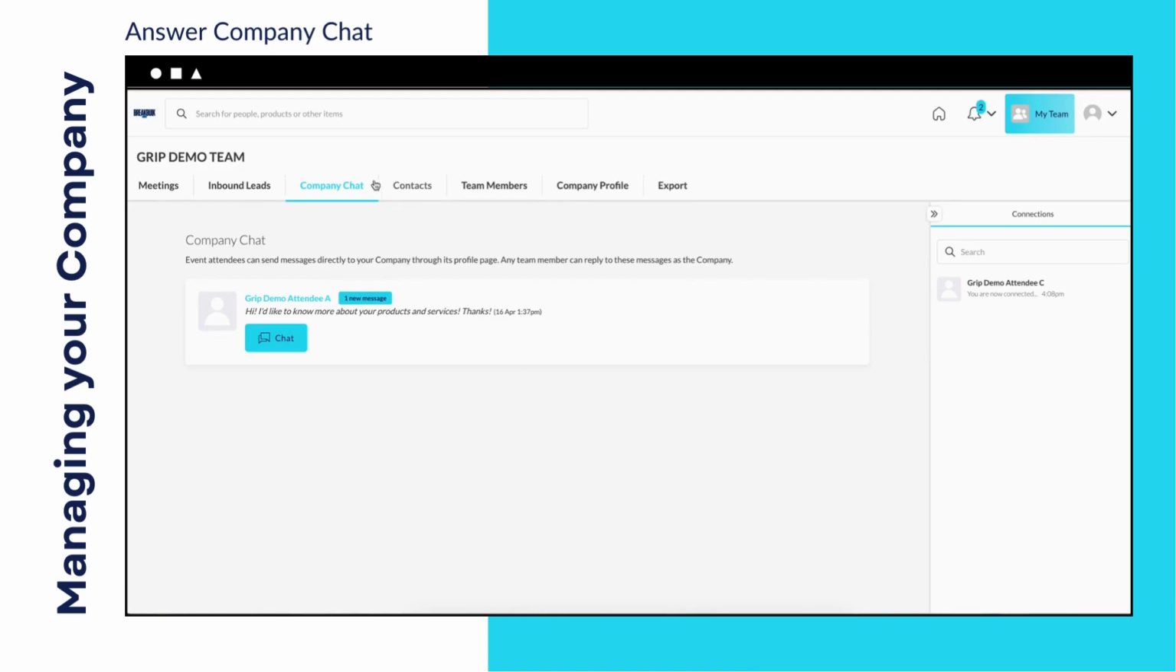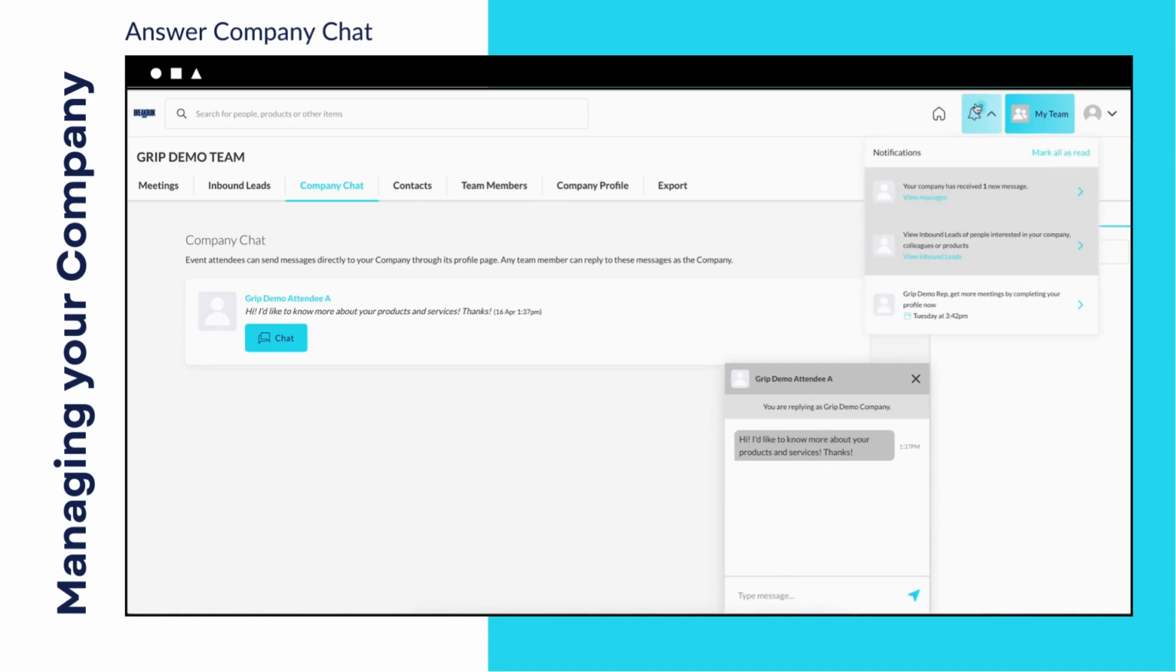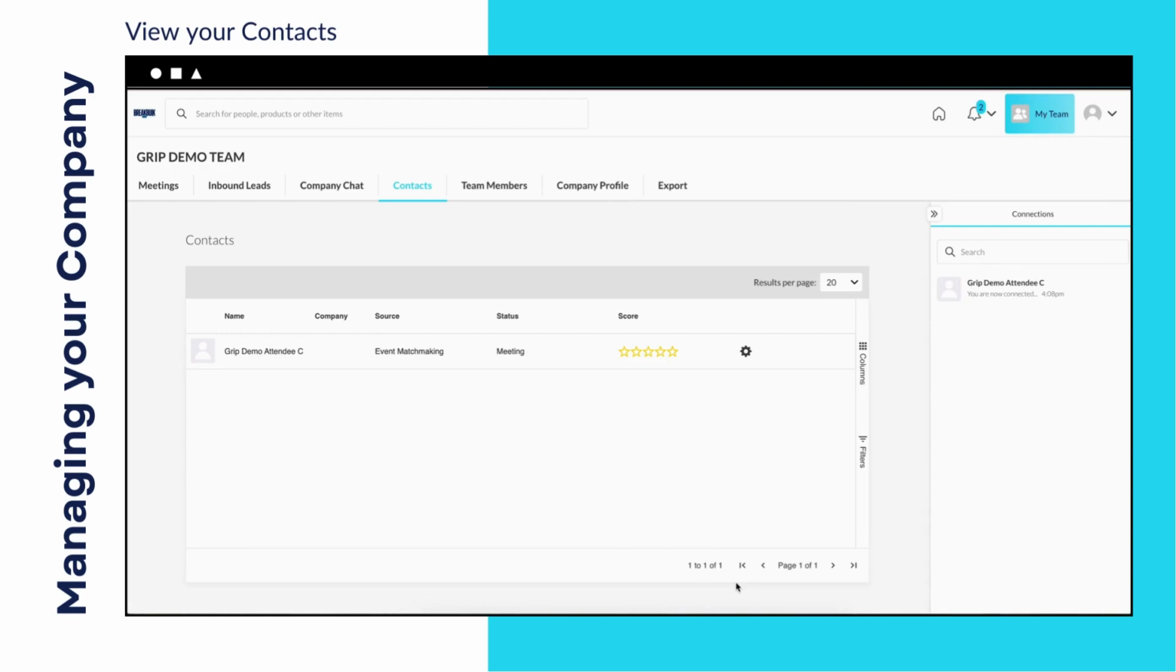Any messages that participants send to your company profile you'll be able to see here. You can respond on behalf of the company by clicking on the chat button. Additionally, you will get a notification in your notification center for any new messages. As you qualify and book meetings with your inbound leads, they convert to contacts and move on to this list. You'll be able to find that here as well as see any history of their activity with some additional filters and tools along the right-hand side.